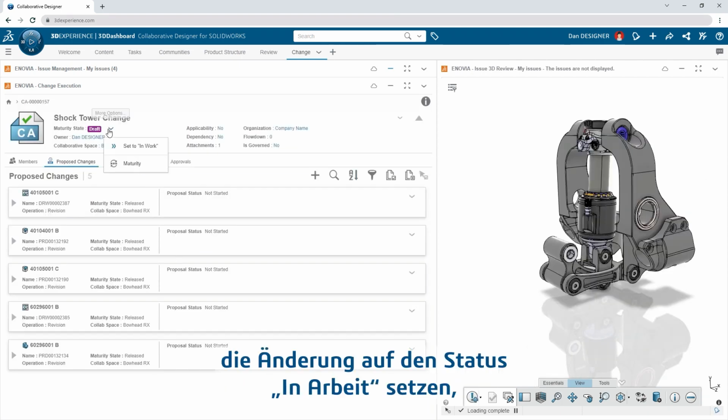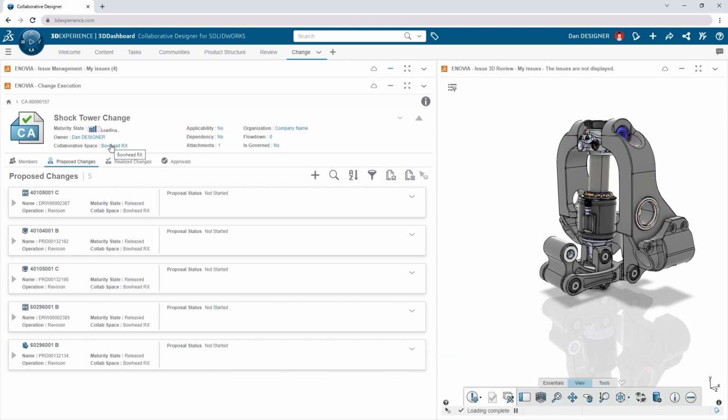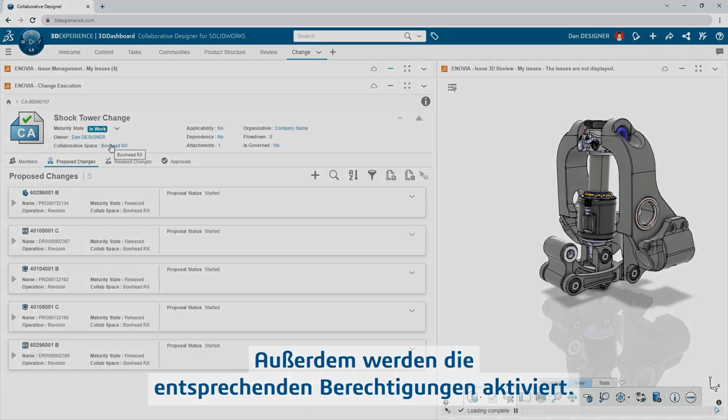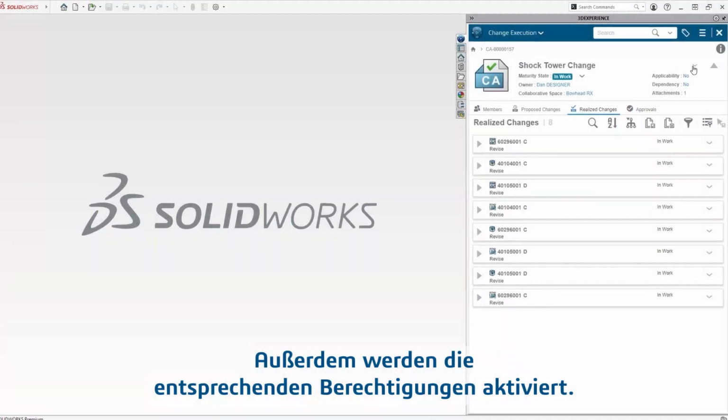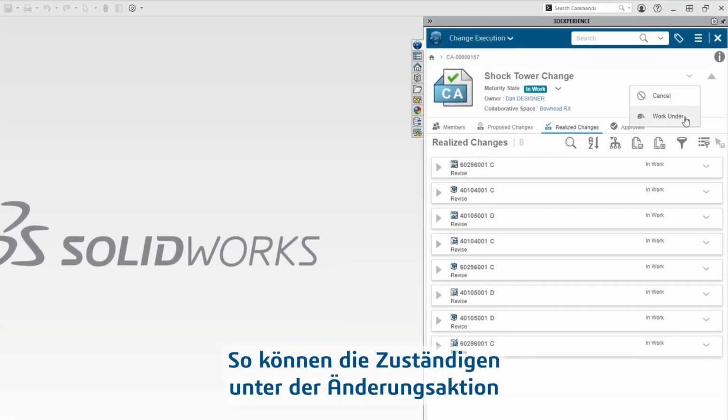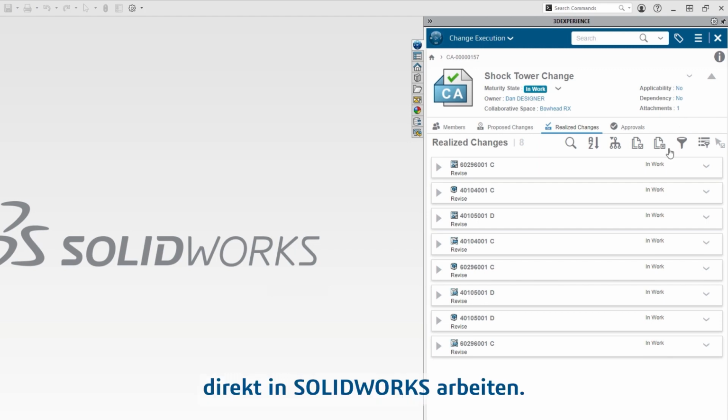When you're ready, you can transition the change to an in-work status to notify those involved. It also enables the appropriate permissions associated with the change, allowing the assignees to work under the change action, right from SolidWorks.